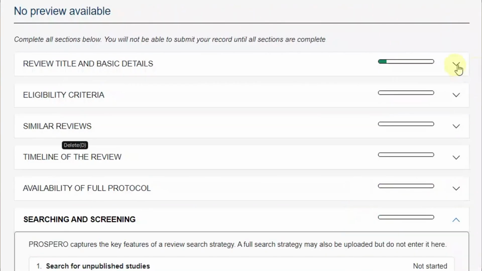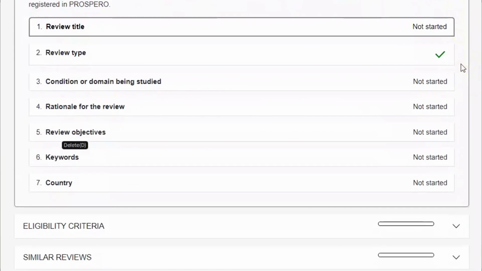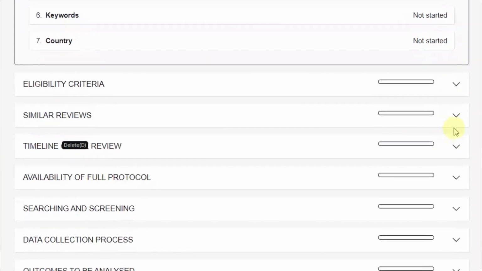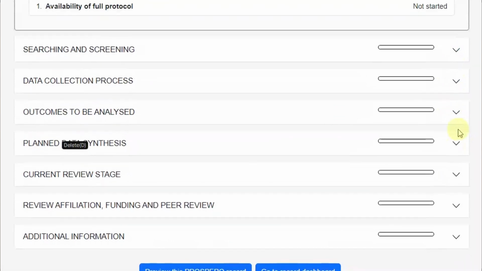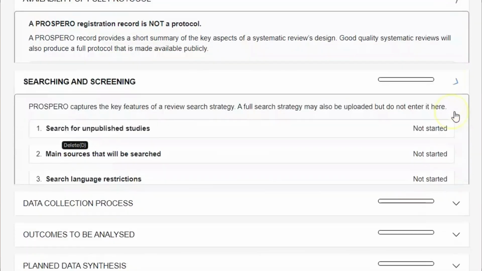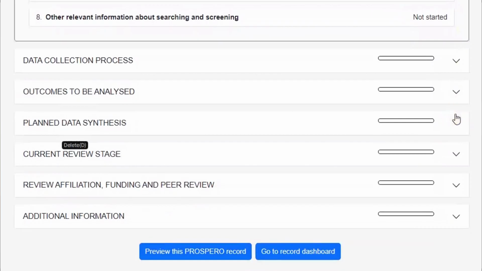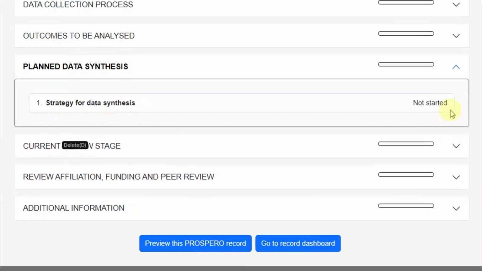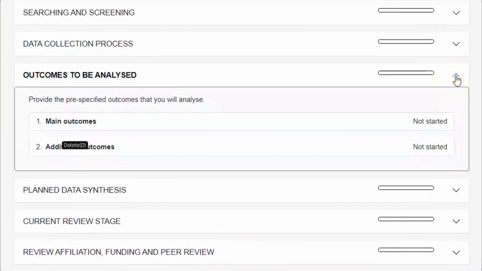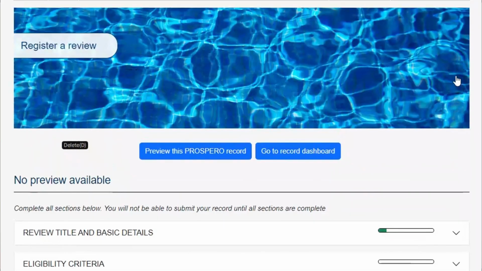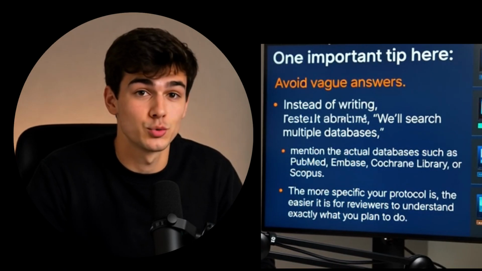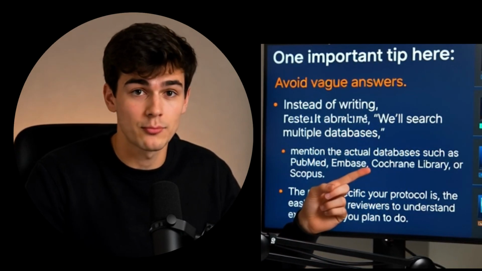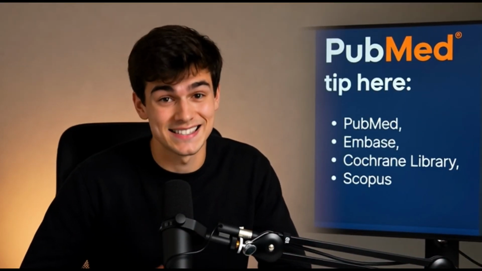Step 3. Complete the registration form. This is where you'll spend most of your time. The form asks for information such as your review title, background, objectives, research question, eligibility criteria, participants, interventions, comparators, outcomes, search strategy, databases, data extraction methods, risk of bias assessment, statistical analysis, funding sources, conflicts of interest. One important tip here. Avoid vague answers. Instead of writing, we'll search multiple databases, mention the actual databases, such as PubMed, Embase, Cochrane Library, or Scopus. The more specific your protocol is, the easier it is for reviewers to understand exactly what you plan to do.